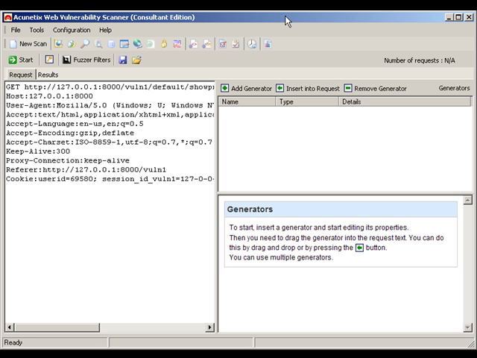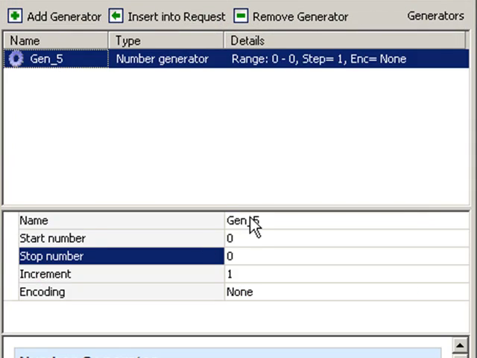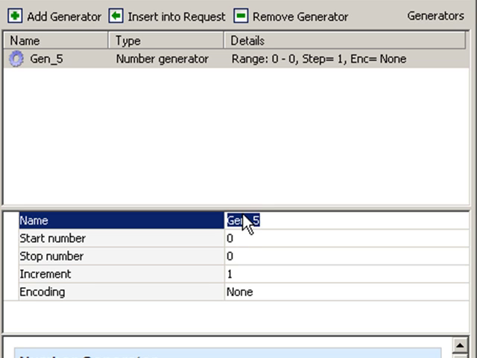From here, we can add a number generator. This will be used to automatically send HTTP requests, each with a different user ID. By guessing user ID numbers, we can now access other users' profiles.